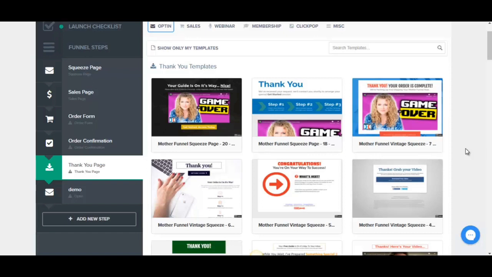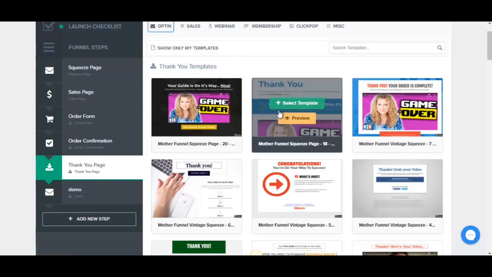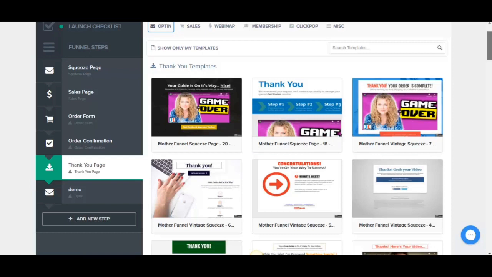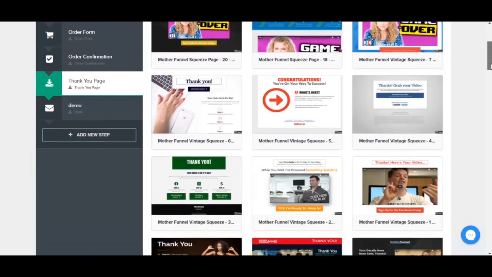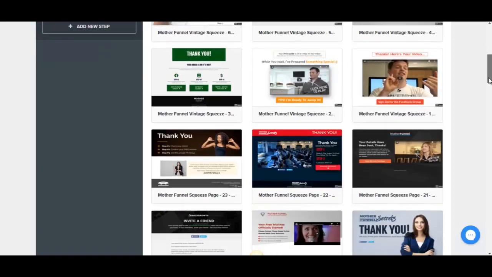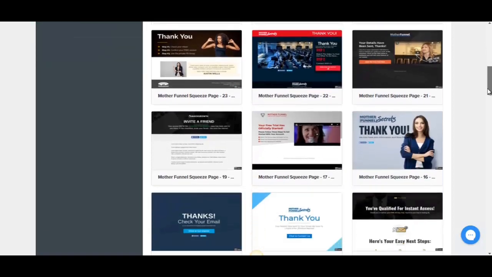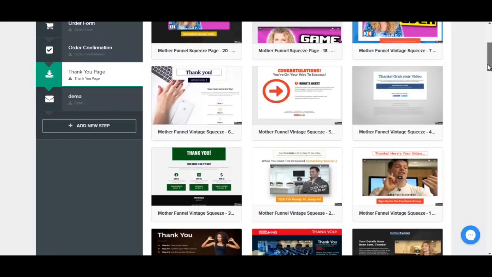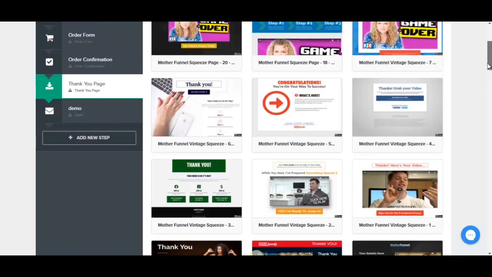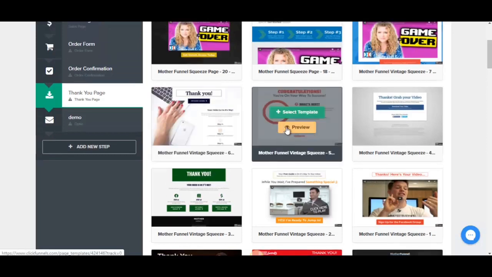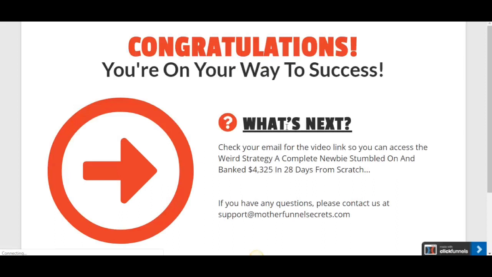Not the same thing, but it's similar. You just go to opt-in and click on thank you, and you can choose any of these templates here. So for example, let me show you a template I would choose for a thank you page for the free gift. And I see that there's a lot more templates here for the free gift option. Let's take a look and preview this one.